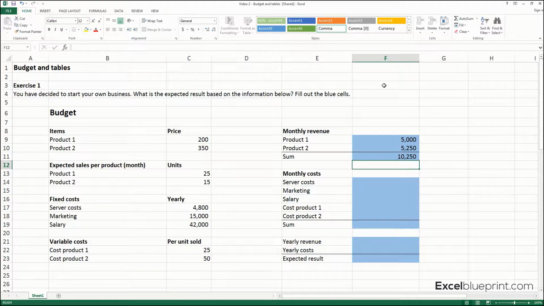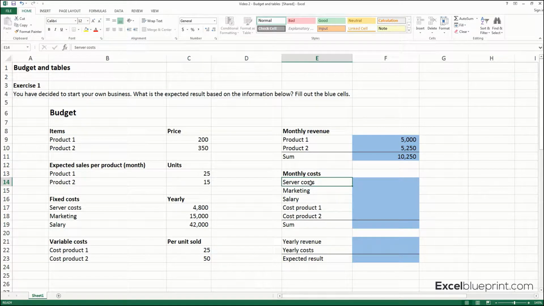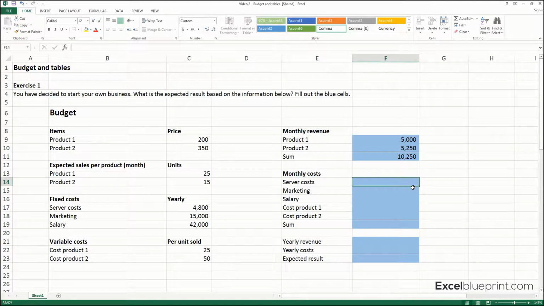Now let's move on to monthly costs. In addition to revenue, businesses have costs, fixed and variable. The first three are fixed costs. We looked at them before. We saw the yearly cost of each of these items. Here we're asked for monthly costs. So we're going to have to divide each of these by 12. So let's do that using formulas in Excel. So server costs equals the yearly costs for server divided by 12 for 12 months. And we get the monthly cost.